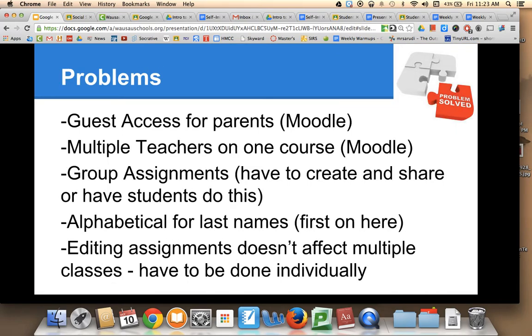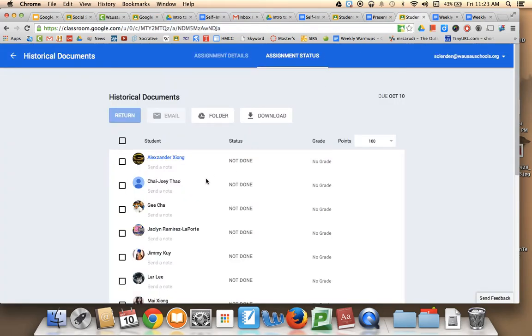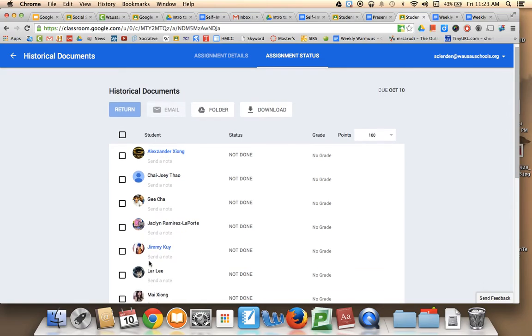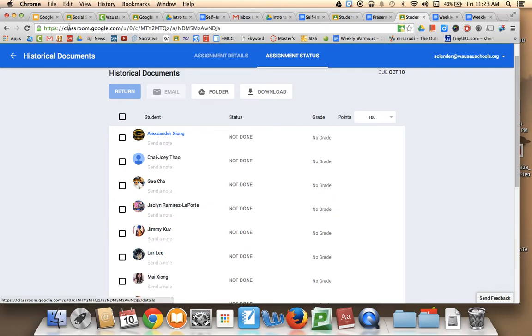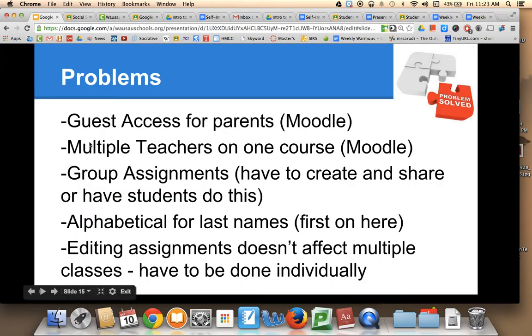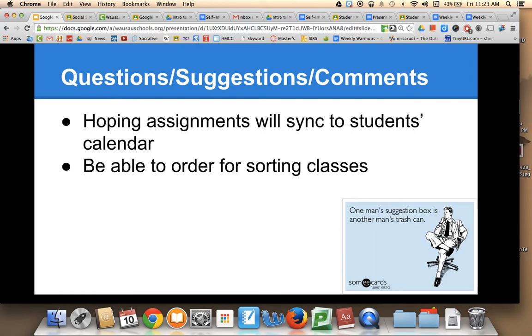So one thing that's missing, before I do the student training, is there's no guest access for parents. You can only have one teacher on a course. You can't really make an assignment for a group. In the student view, it's only by first name. You see Alex, CJ, G, Jacqueline, and it doesn't go by last name, unfortunately. When you edit assignments, it doesn't affect multiple classes. And then some things we've been coming up with is public assignments will sync to students' calendar, and we're hoping to be able to sort the classes manually.